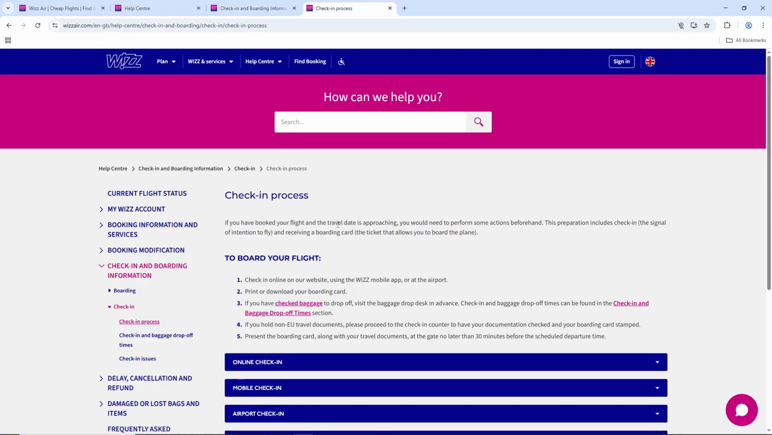Here's where things get interesting. The check-in process page outlines everything you need to know about preparing for your flight. It explains that to board your flight, you need to check in online through their website, mobile app, or at the airport, and then print or download your boarding card.